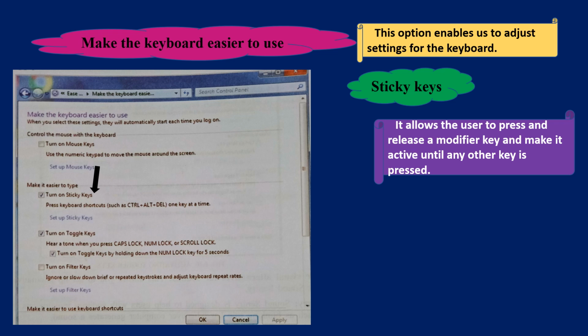or Windows key. For example, if you want to use the copy function, which is accessed by pressing Control plus C, you already know this one. You have to press the Control and C keys at the same time. Sticky keys will allow you to activate this command by first pressing the Control key and then pressing C after.